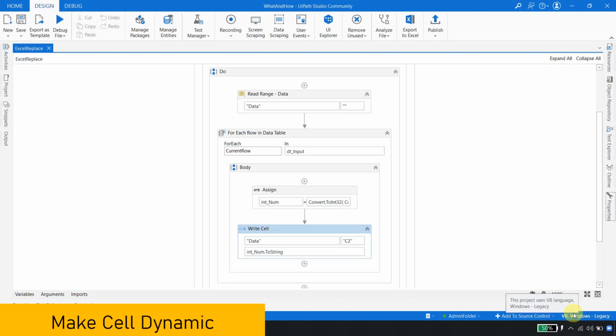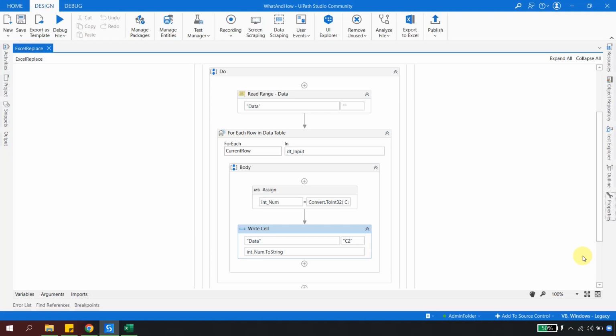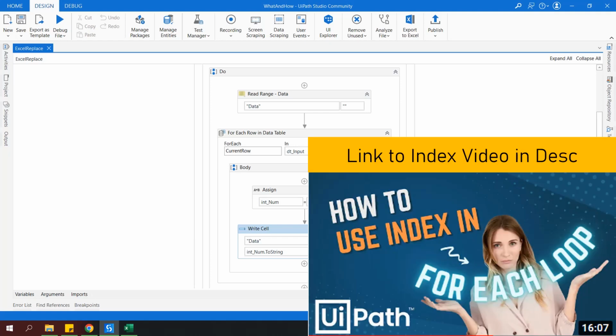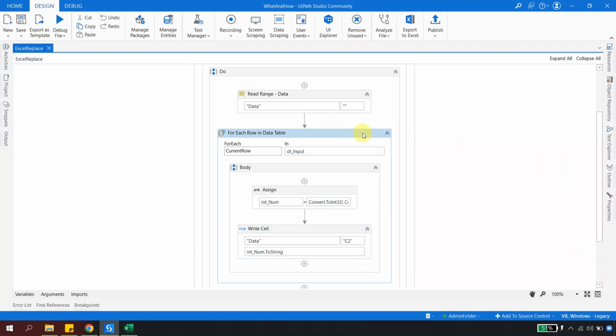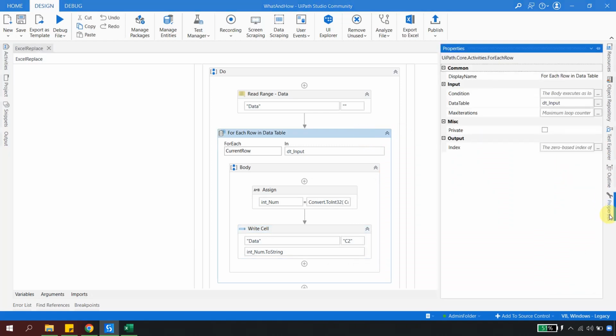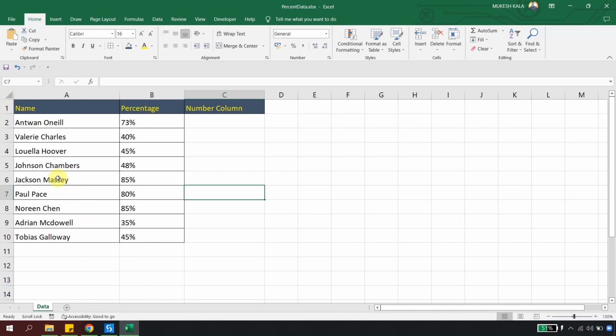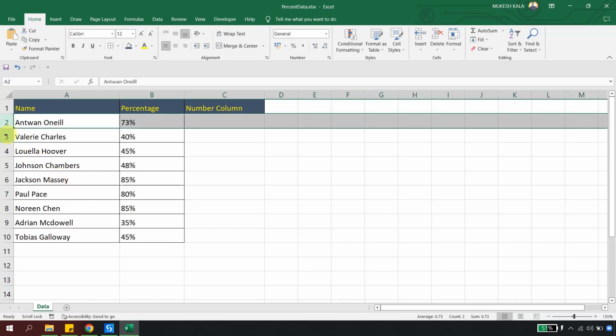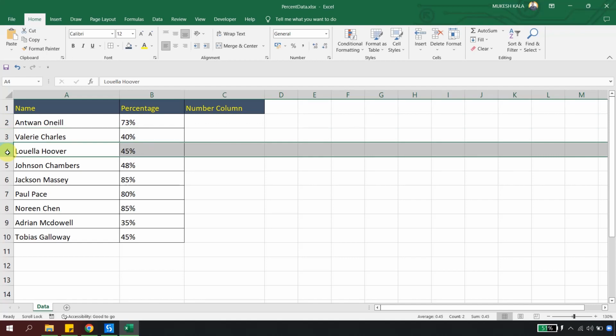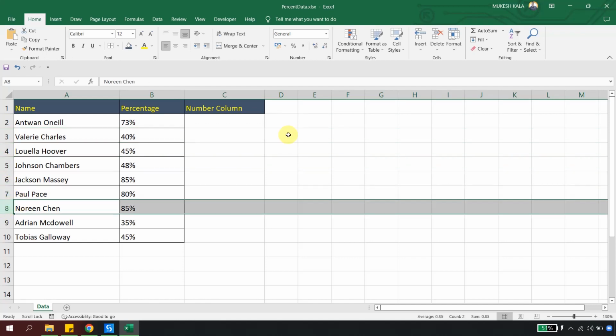In the for each property, we have a very good property which is called index. So that is what I am going to use here. In one of the previous videos, I have explained the index property in detail. Feel free to watch that video, but if you continue to watch this, you will understand what exactly that does, right? So every for each activity, if you go to the properties, has something which is called index, and it says that I am a zero based index. It means that when you read the data table, this guy will have an index of 0, this guy will have an index of 1, index of 2, index of 3, 4, 5, 6, like that, right?